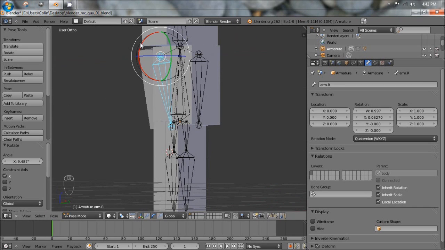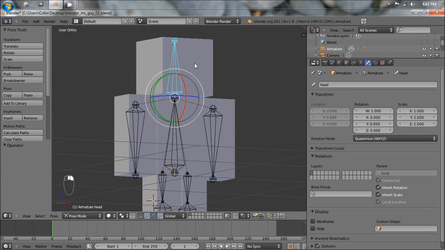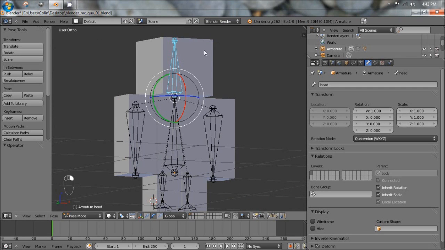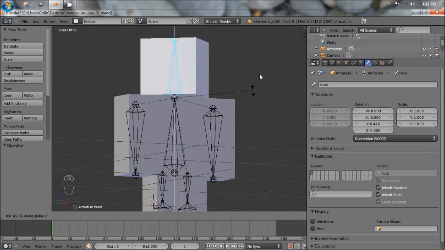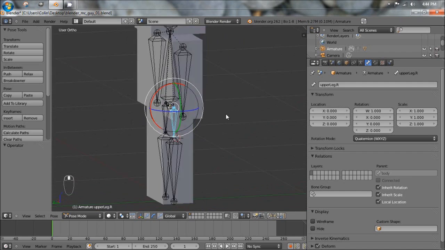And what I'm fearing is that because automatic weights just does its best job, and doesn't exactly know what we want to accomplish here, not all the body pieces will move that accurately. By the way, I just pressed R and then Z to rotate the head on the Z axis. There we go.